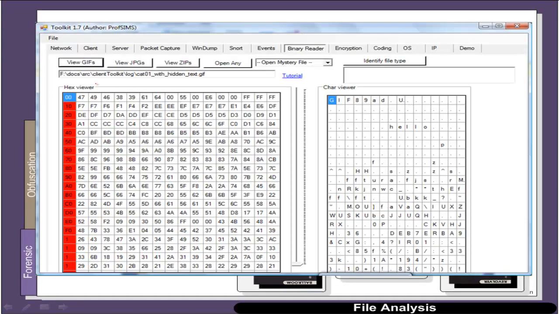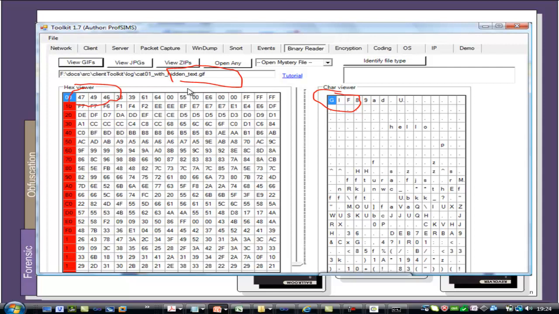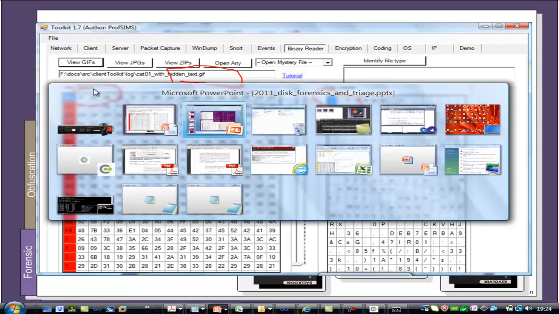So this shows an example. The standard first 3 bytes that we get within a GIF file are 474946, which equate to the letters GIF, and that identifies that this is a GIF file. So we'll have a look at the toolkit that we have associated with the presentation.